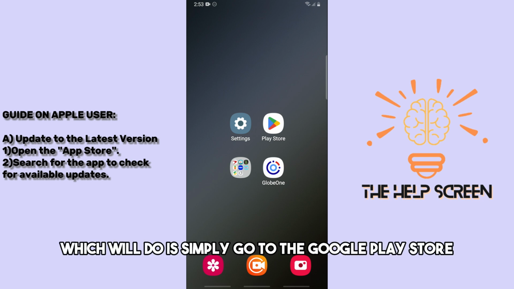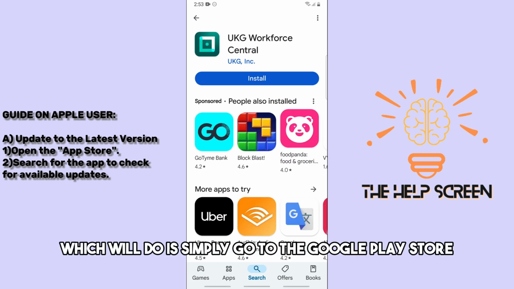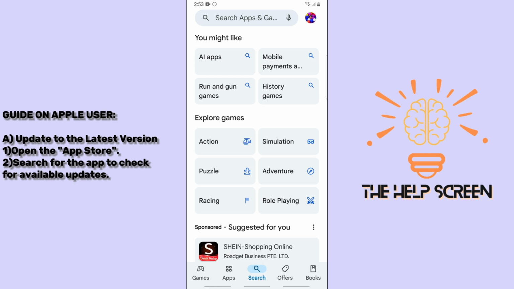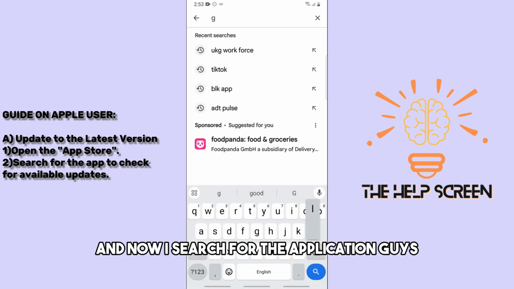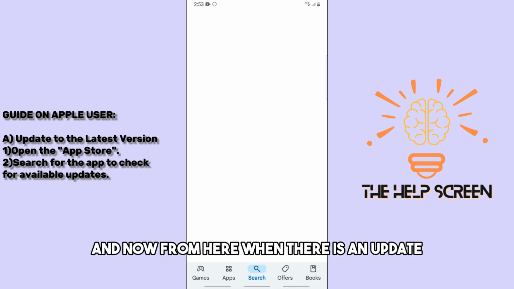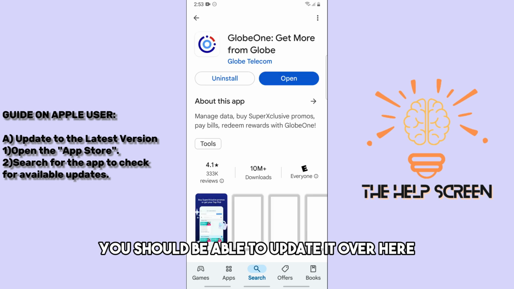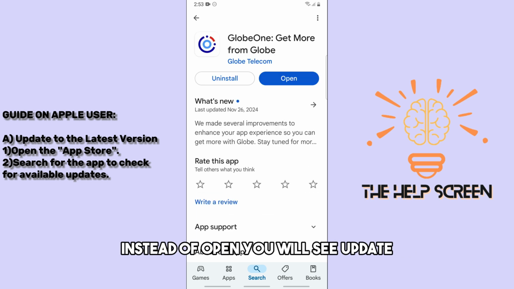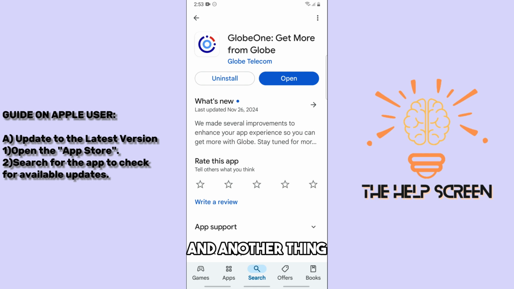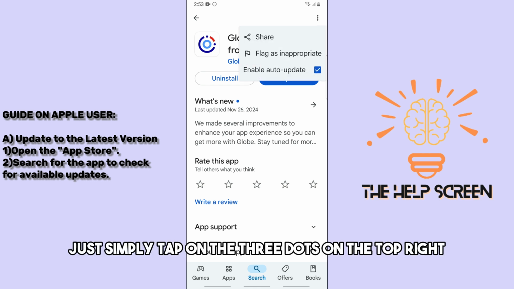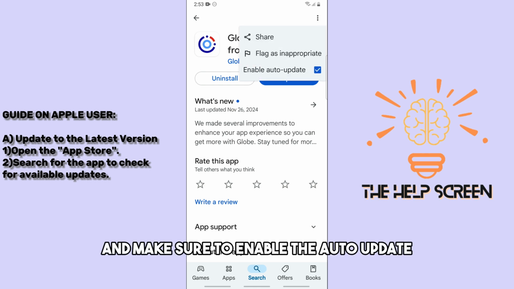Now, first thing that you will do is simply go to the Google Play Store and tap on search at the bottom. And now search for the application, guys. And now from here, when there is an update, you should be able to update it over here. Instead of open, you will see update. And another thing, just simply tap on the three dots on the top right and make sure to enable the auto update.